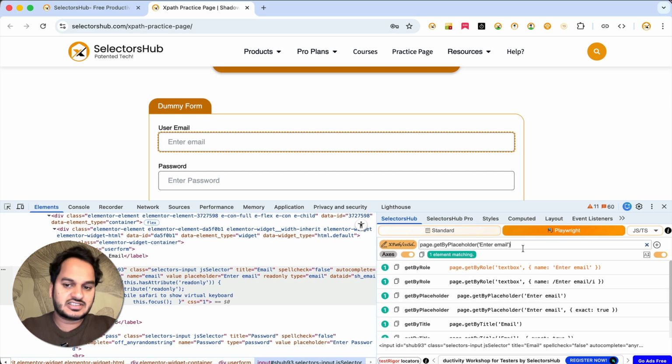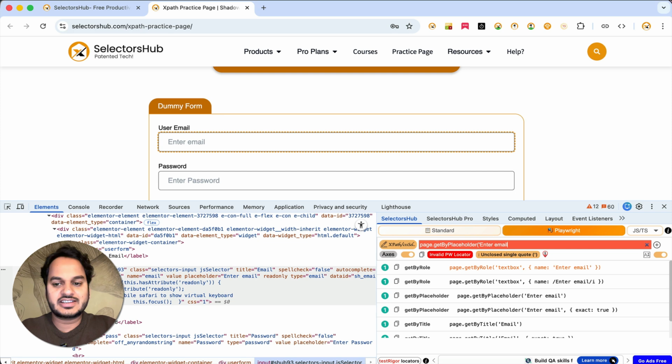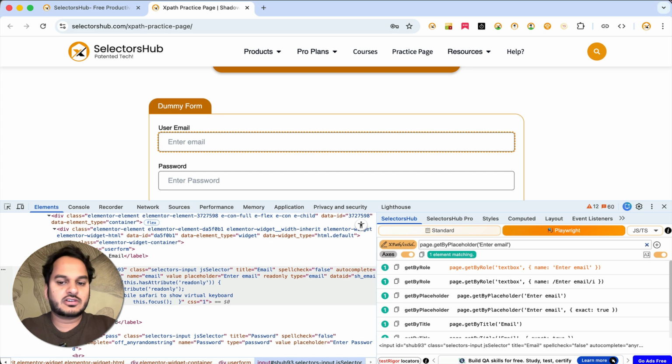If you want to change anything, you can of course add it and everything, you can do that. If there is any issue, any error in your locator, it will highlight that this is an invalid locator and what is missing in that, so that you can also fix it. So this is how you can quickly generate the Playwright locator for any element.